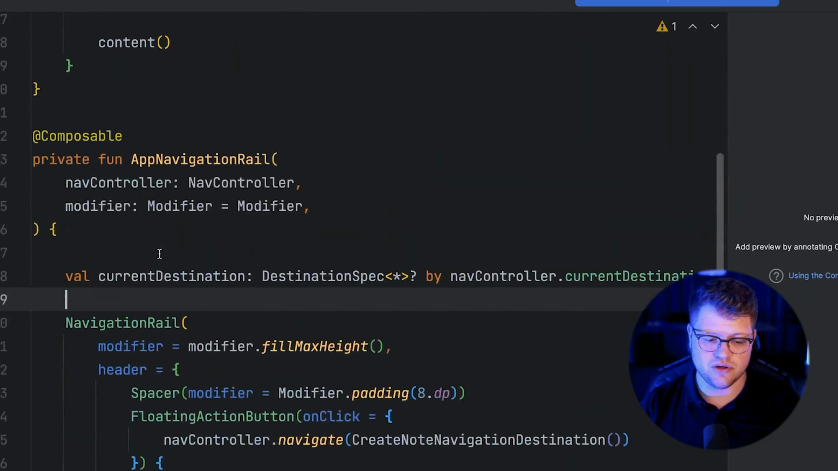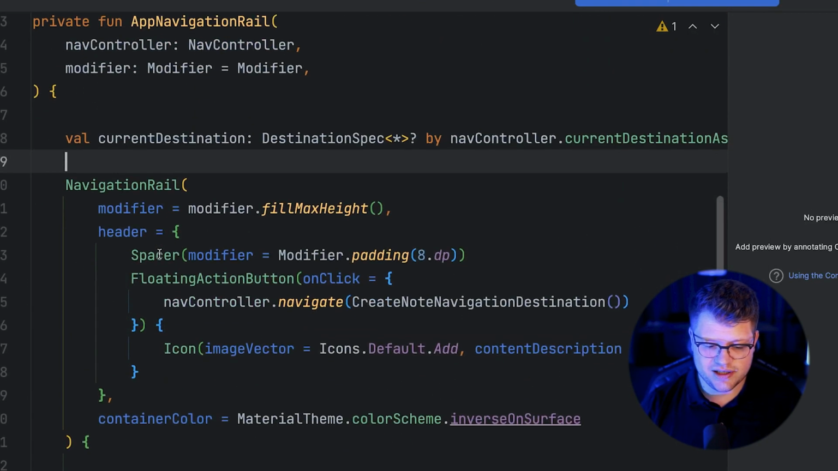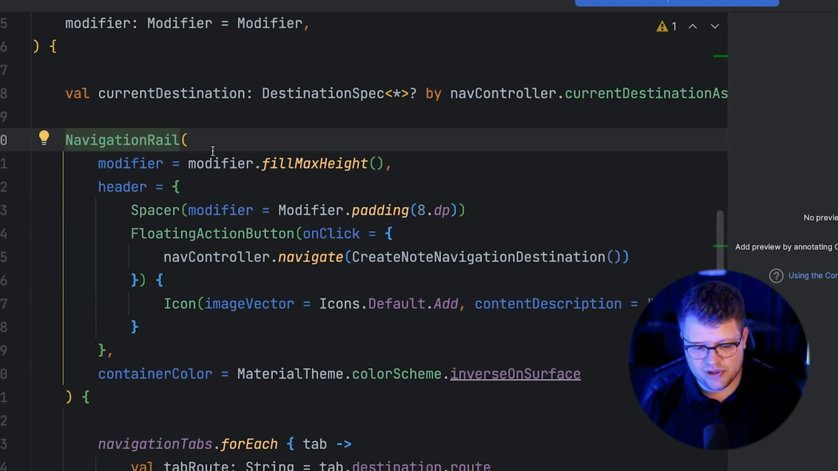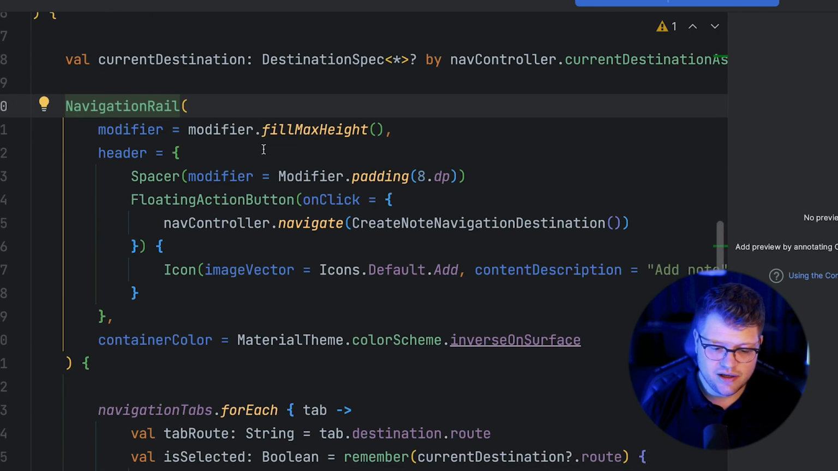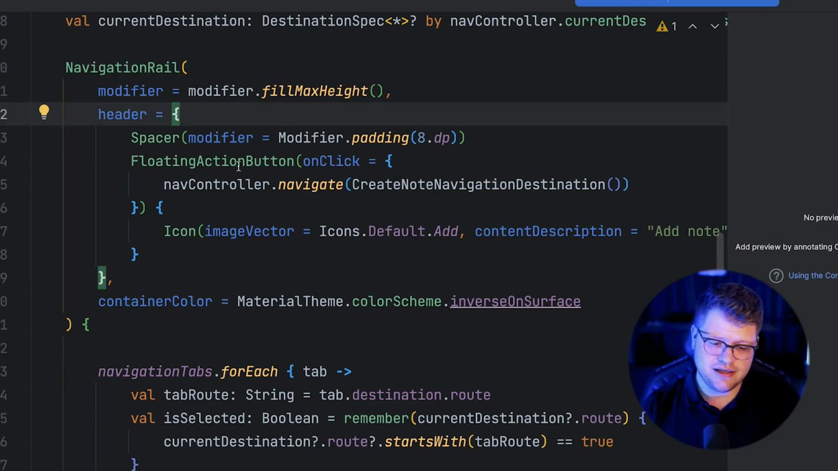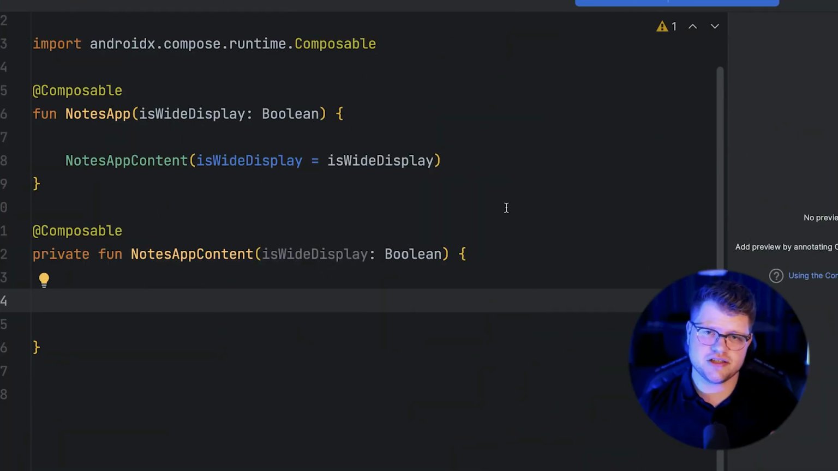So, if you also scroll up here, we can see that it's just the regular navigation rail composable, which comes from Material 3. And then we have a header, which is the create node navigation destination. And here also as a header, as you saw, we have the floating action button, which navigates to the create node dialog. But that's just as a quick wrap up, you can look up the code in the GitHub repository. And now to the actual part.